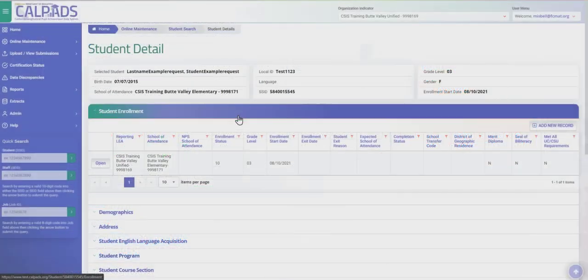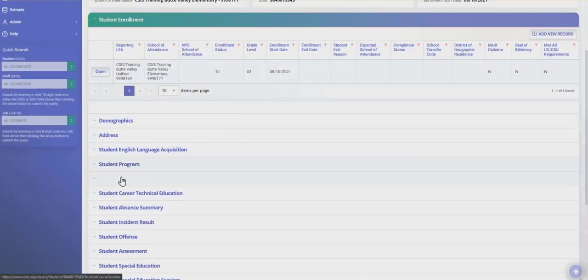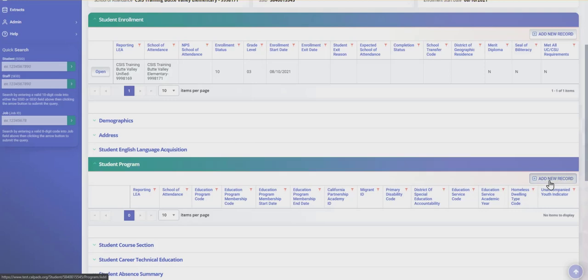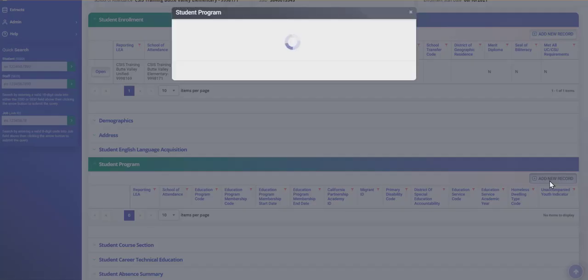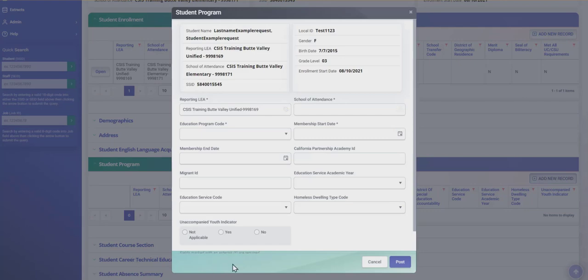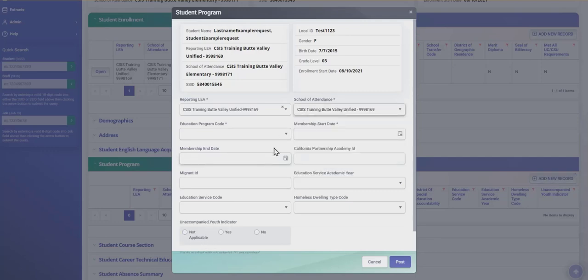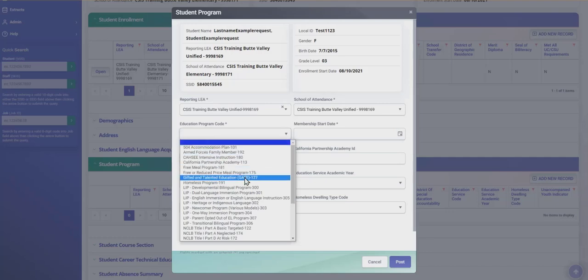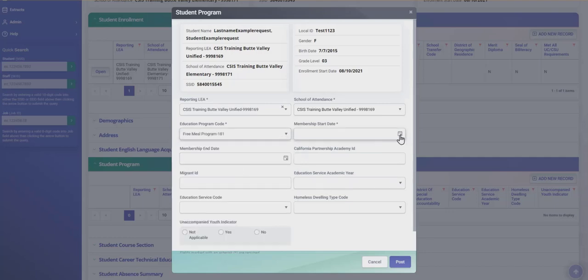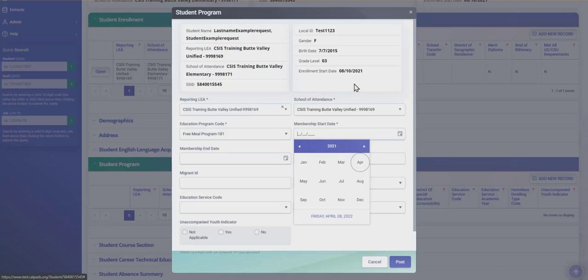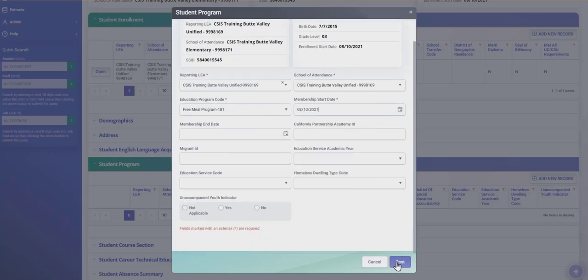Now that we've completed the process of editing a record, let's go add a program record to reinforce what we've learned. So we'll click on Add New Record. The modal appears, and notice there's no delete button here because this is the first program record being added. And let's add a free price meal. We'll go to the School of Attendance, and then we'll add the free price meal. The start date, we're going to say started at the beginning of the year. And then we'll click post.